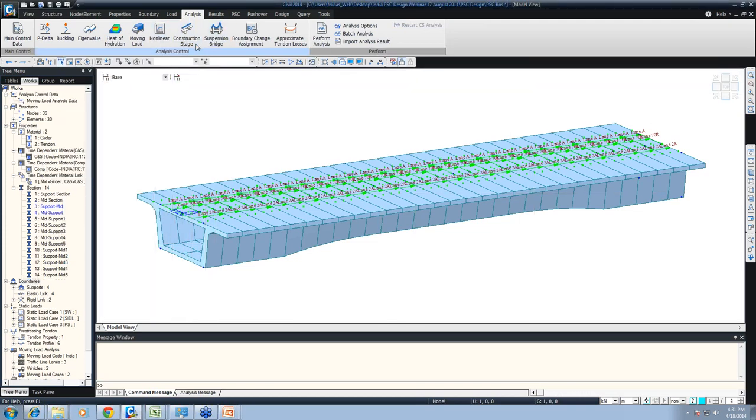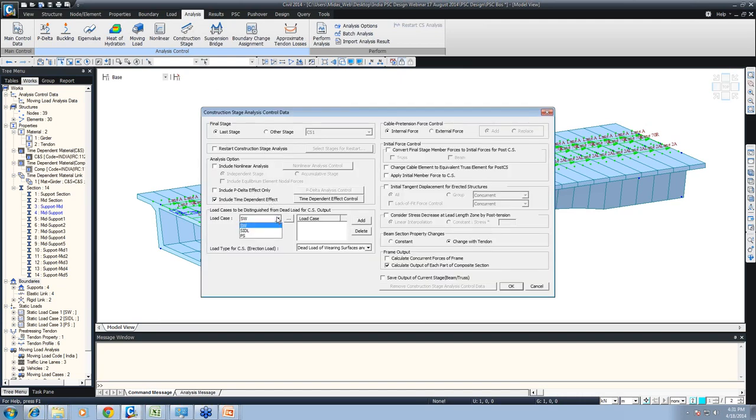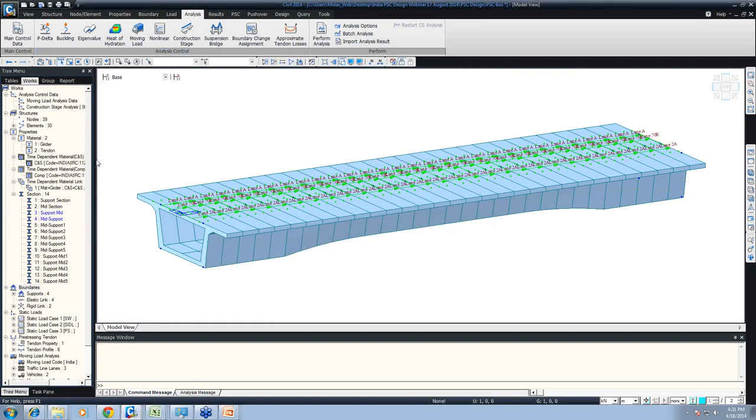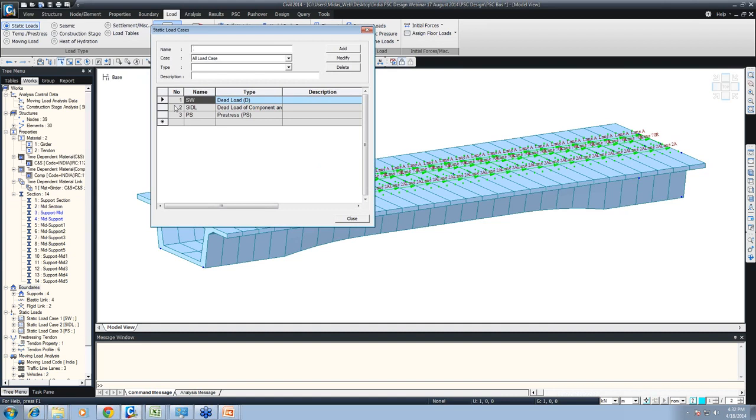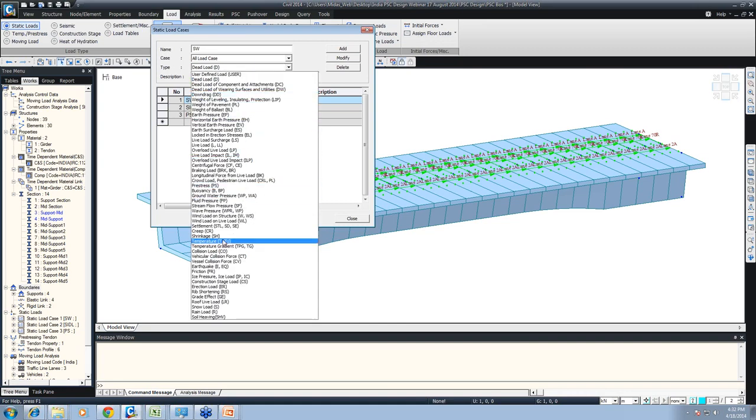Also, you have to do construction stage analysis control. See, self-weight and SIDL will be shown together in the construction stages, in the dead load only. So what I will do, I will just separate it out, and click on OK. Also one more thing: when we went to static load cases, I defined self-weight, SIDL and pre-stress separately. I told you that there is one more type of load case, that is construction stage load.